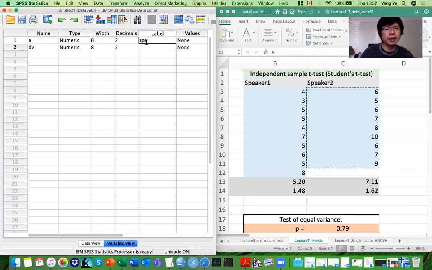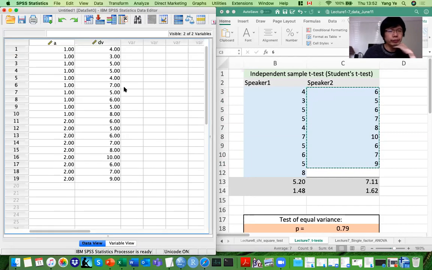Say A is speaker. The label is not a variable name. It wouldn't appear in the analysis, but it's just something for your convenience. You could actually choose to display certain variables according to labels. But let's just name it for our sake, call it evaluation, so it reminds us of what exactly those are.